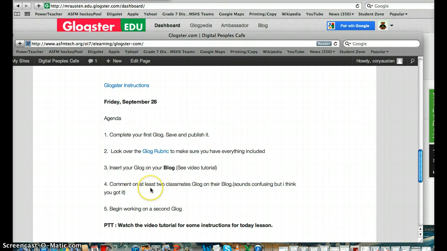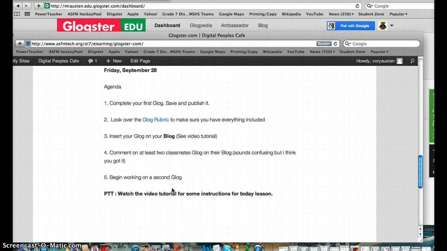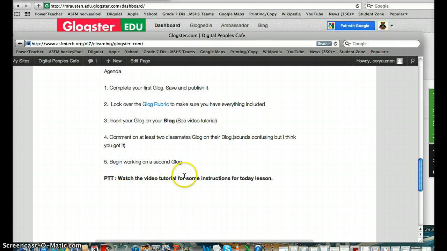As well, by next week, I'd like you to comment on at least 2 classmates' glogs that they made, which they're going to put on their blog. I know this sounds confusing, but I think you can get it. And then if you do finish that first glog and get it into your blog, you can start working on a second one. Okay, so the PTT is, well, you're watching this video.